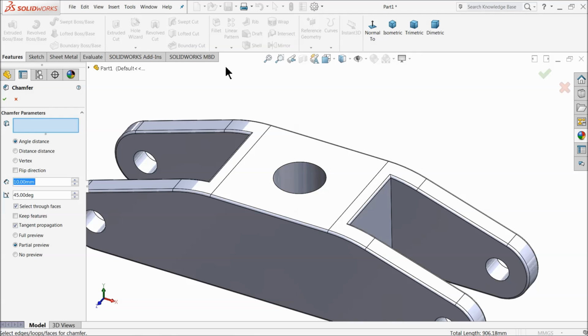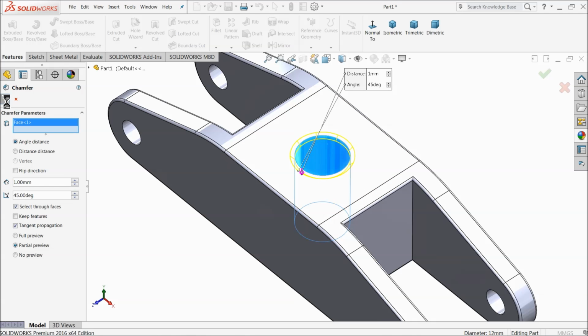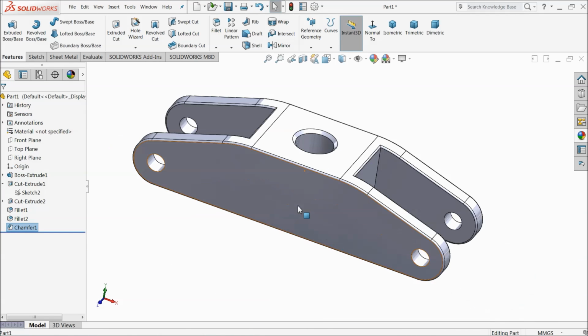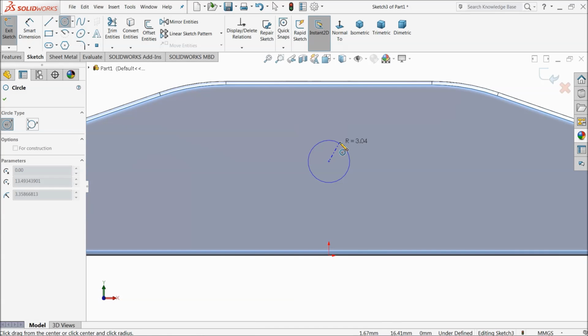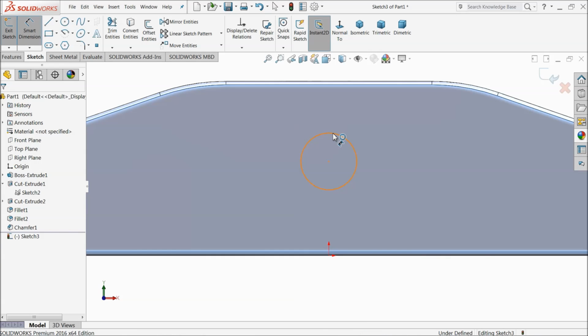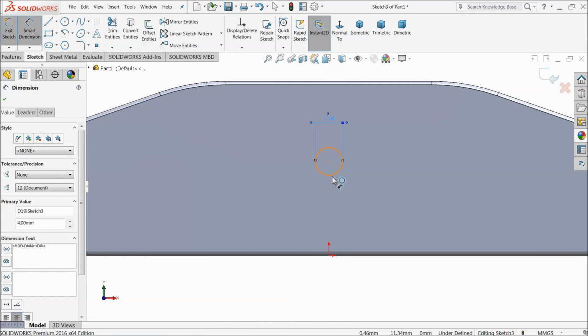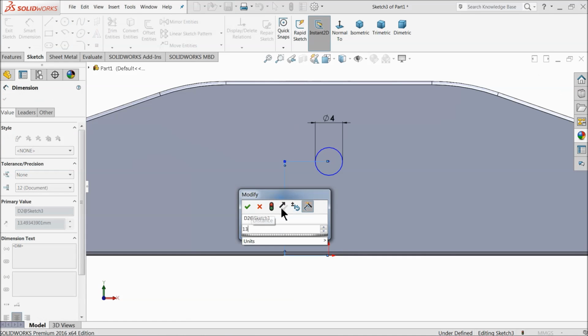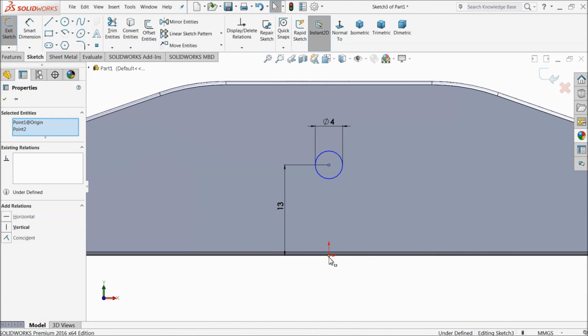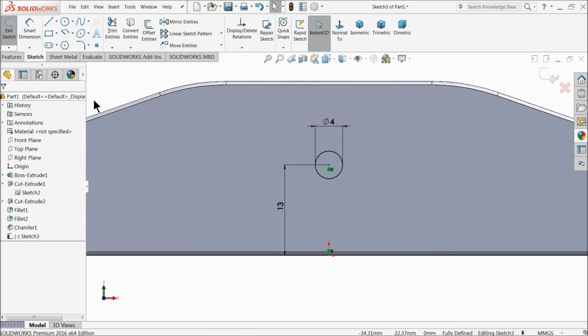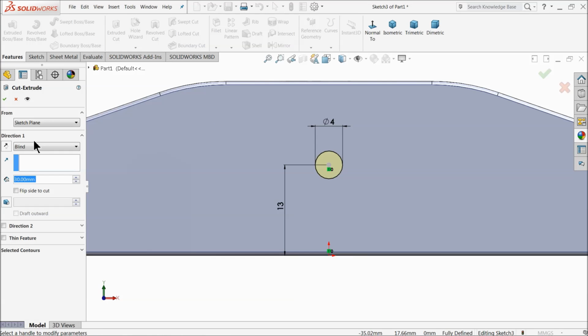Chamfer. Now here we will make some chamfer for 1 degree, and choose this inside face. Okay. A sketch, select circle and draw here a circle. Now let's keep 4 millimeter and distance from origin point, make sure 13 millimeter. Okay. Now do one thing, make relation set. Circle center and origin point make vertical. That's fine. Select here extruded cut and keep end condition through all.